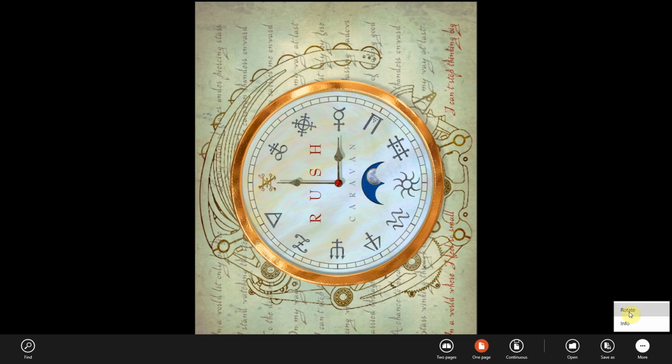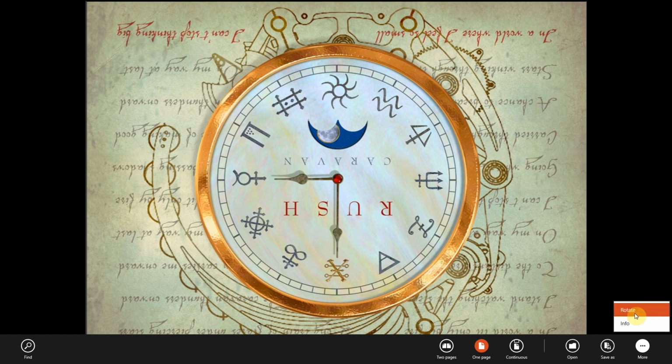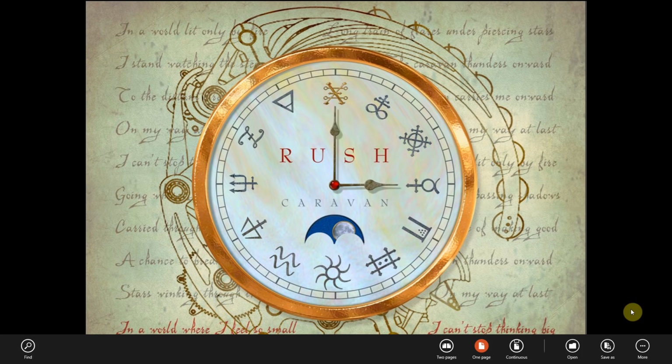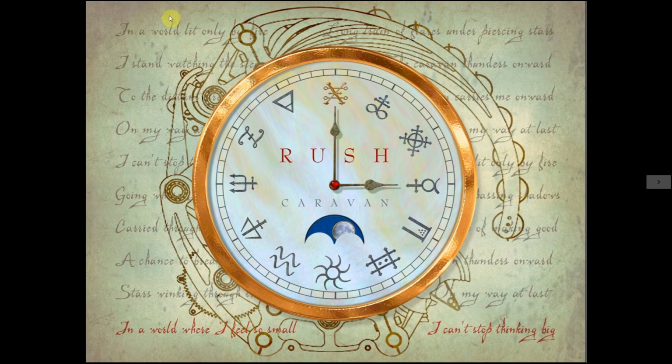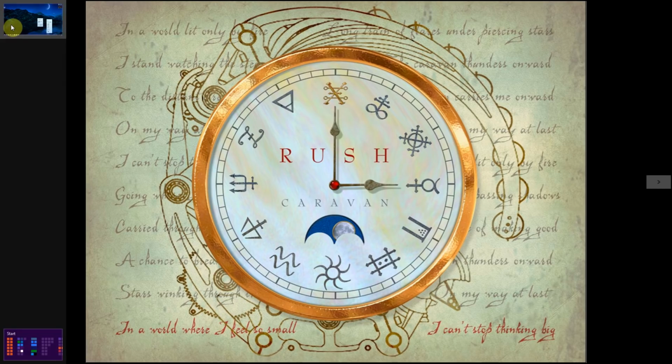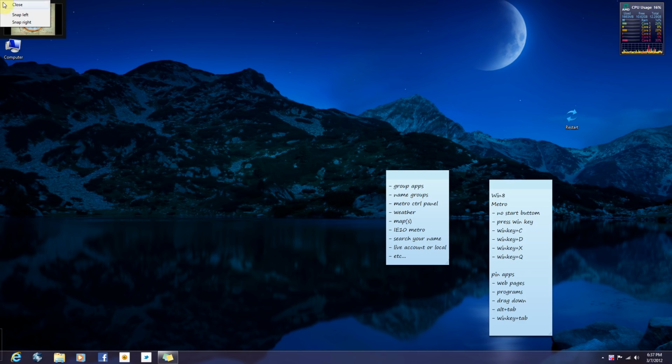Desktop. Close that. And I think that's about it. You sign in. You can sign in with your live account or local. You can search your name. We talked about Internet Explorer 10 Metro. You can pin application web pages, programs. You can drag them down to close them. Alt tab we talked about. Well, Alt tab is just as usual. And the WinKey tab is to switch between open Metro applications.